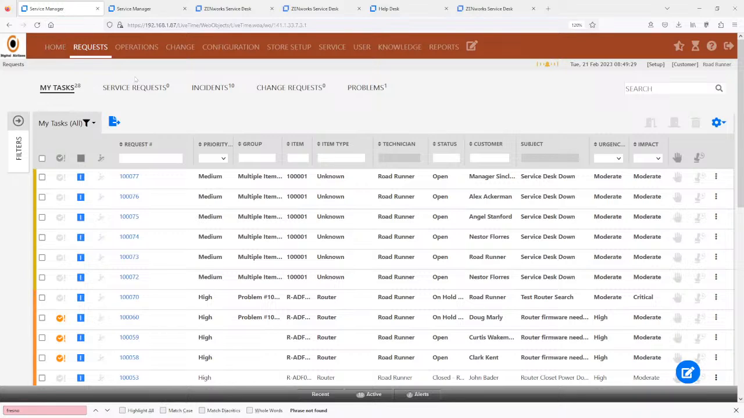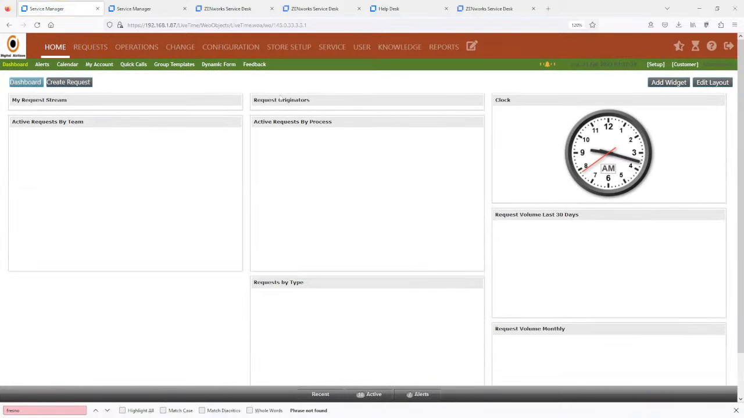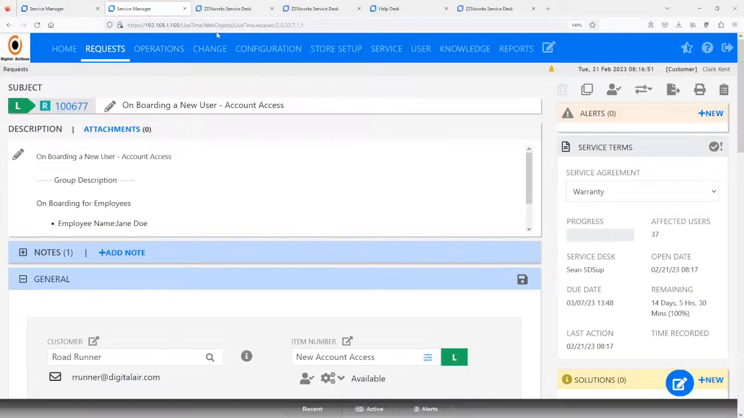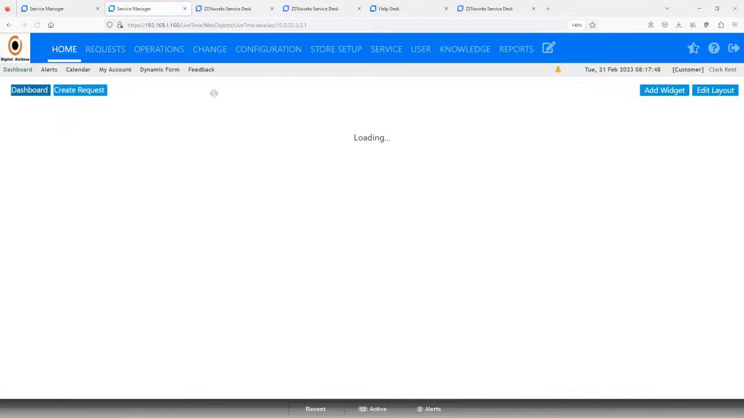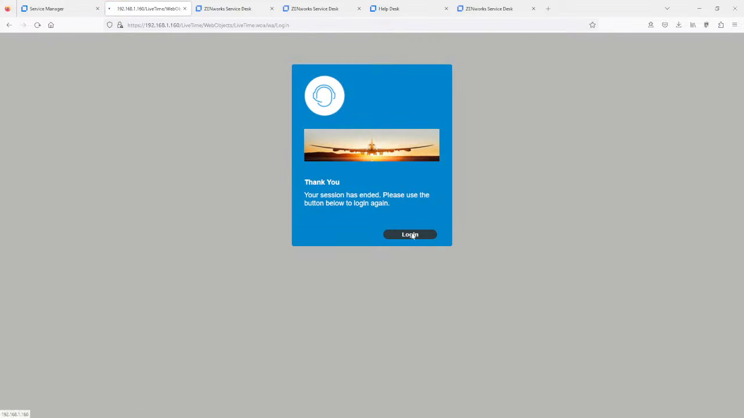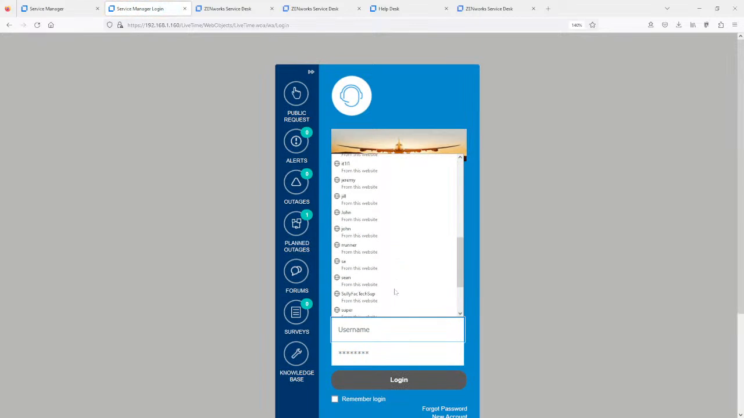We're going to go over to Home. And if you notice here, we have group templates. This is my 87. I'm sorry, I'm in the wrong one. I need 160. Home. And Clark doesn't have access to group templates here. He's not an administrator, so we're going to log in as Roadrunner, who does have permission.